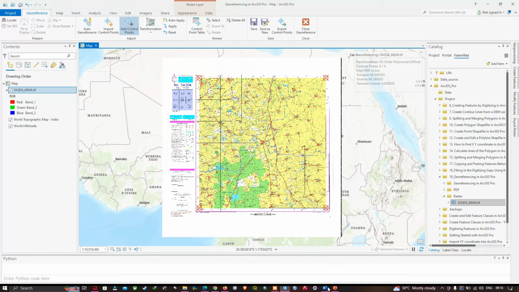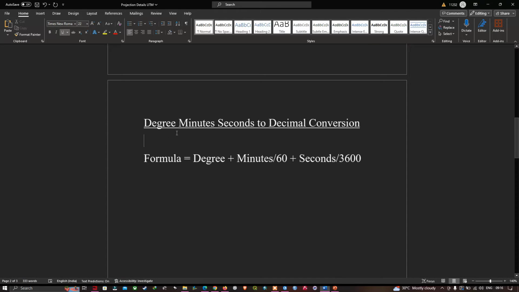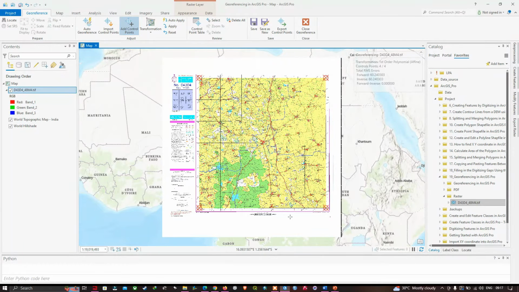So here degree, minutes, seconds to decimal conversion. So this is the formula: degree plus minutes divided by 60 plus seconds divided by 3600. This is the formula to convert degree, minutes, seconds to decimals. So now let me get back to our ArcGIS Pro. So once you added your control points, you have to click this option called apply. So basically this option applies the pending control point edits to transform the source layer and update the display.